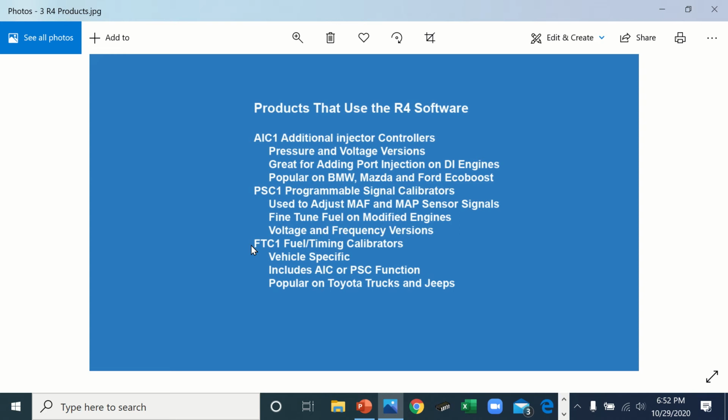The FTC1s are a combination of either an AIC1 or PSC1 and a timing retard section. So these are used to fuel engines and boost that generally started out as naturally aspirated engines, and we added a turbo or supercharger. And the AIC1 or PSC1 is used to fuel the engine correctly. And then we also can do timing retard and in some cases fuel enrichment as well. And the FTC1 is popular for Toyota trucks and Jeeps.